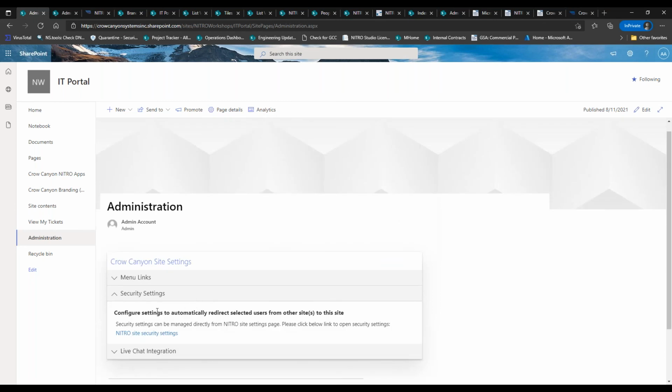So what we do have is security settings on this site. Like I mentioned, if your sites are in the same site collection, you can set up the security settings through the NITRO site settings on this site, the IT portal site. But again, if they're in different site collections, you'll want to use it from the back end. Okay.